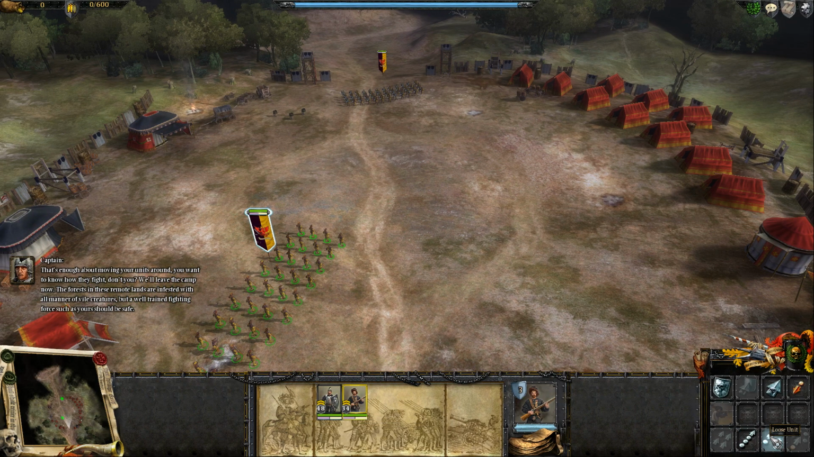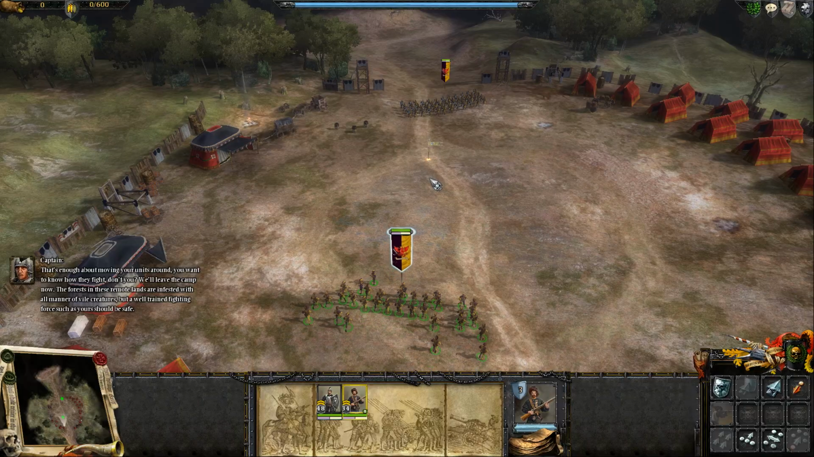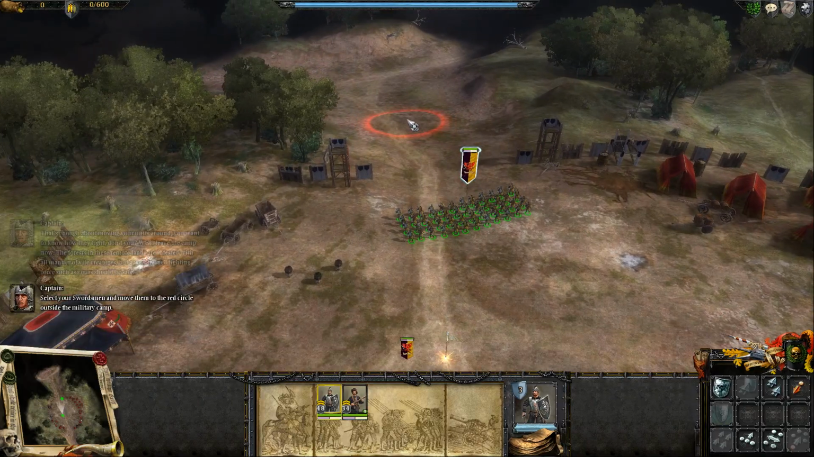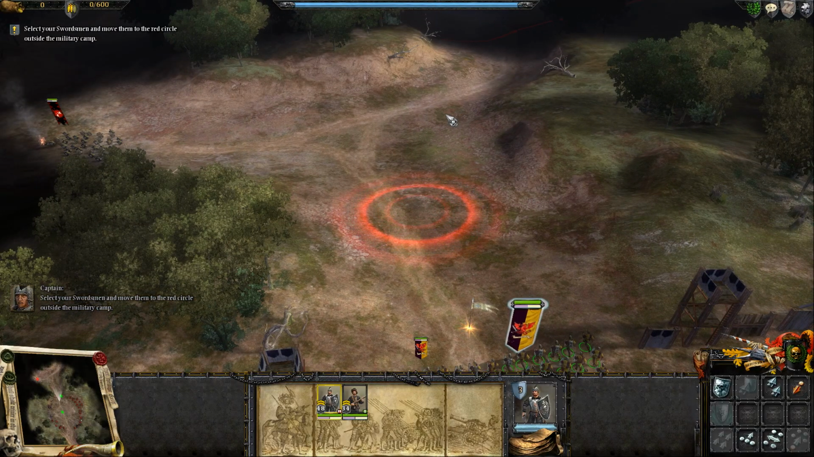The forests in these remote lands are infested with all manner of vile creatures. But a well-trained fighting force such as yours should be safe. Select your swordsmen and move them to the red circle outside the military camp.